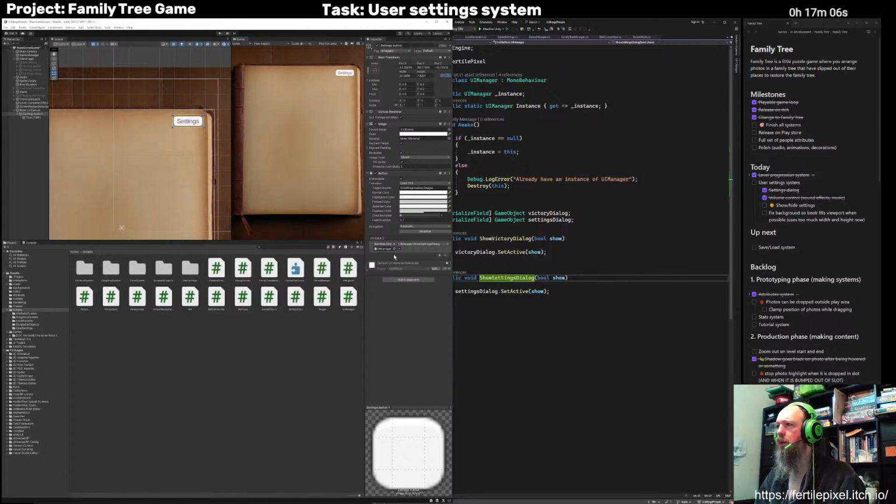And what does it do? It should show the settings dialog. Let's just see if that works. Yeah, there was something that was happening last time. I was just trying to get the scaling of that book background on the settings dialog to work properly so that it would always show the whole main book area.